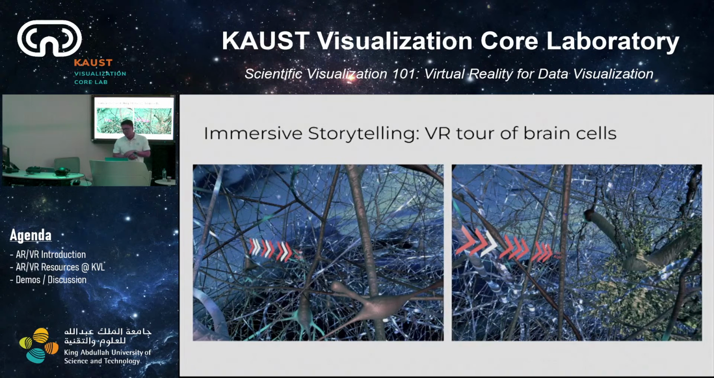So there was also a project in the Core Lab before where they did a VR tour of the brain cells. So you can try that out as well later on if you have time. But you're in VR and then you see these 3D models of some neurons and there's a storytelling aspect to it.